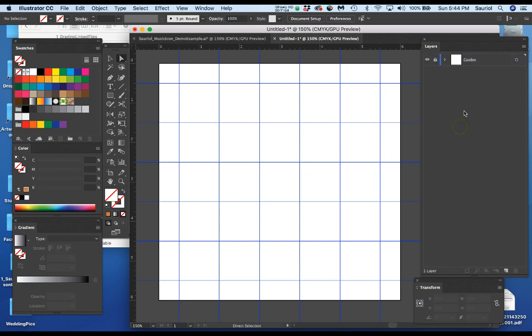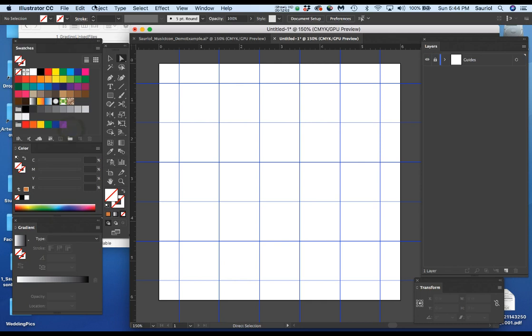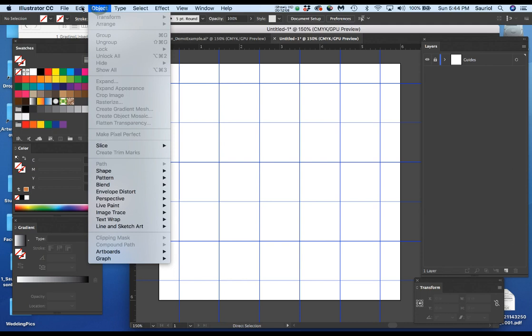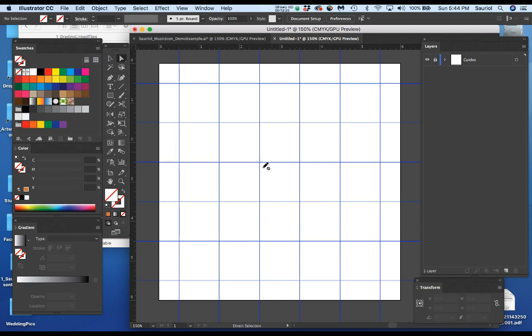So now I don't have to make a new layer because it's going to remember the layer because I have Paste Remembers Layers on. So if I go to Edit, it's called Paste in Front or Paste in Place. In this case, both of them do the same thing. If I hit Command V to paste, it'll paste somewhere on the artboard right in the center, which isn't the right thing to do. I want it to come in the exact position it was in this file here.